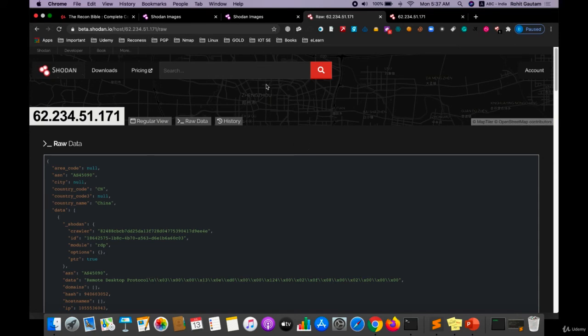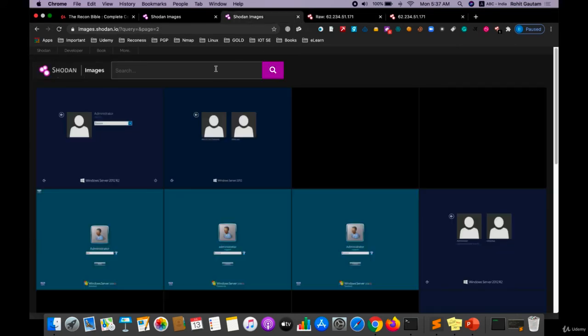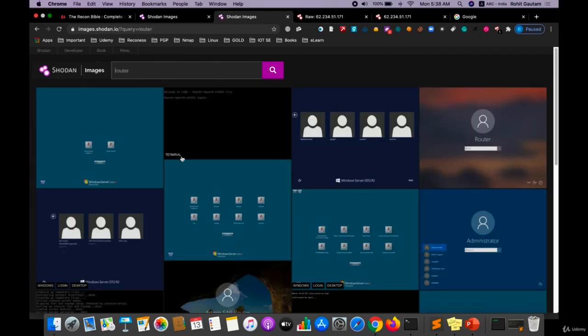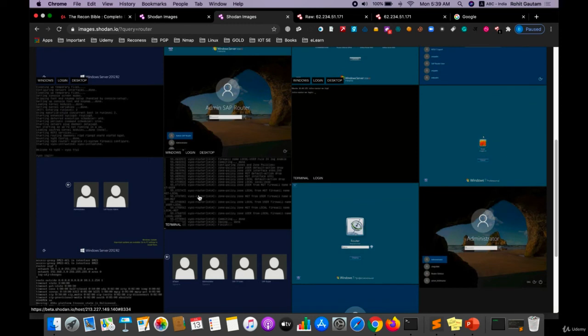This type of information can be seen. Now you can search for specific images if you want. So if I search for router images, you can see over here we have got data for these router screenshots. This is the terminal of maybe a remote login, where SSH or telnet has been done into a router. And you can see more screenshots, where this is again a terminal login over a router.